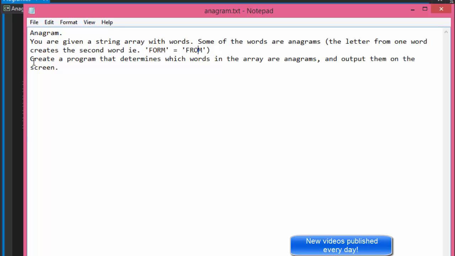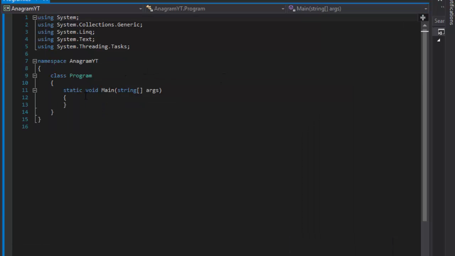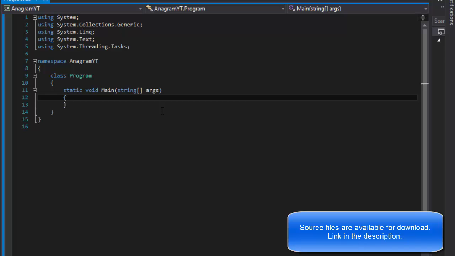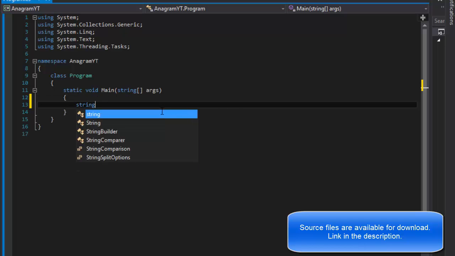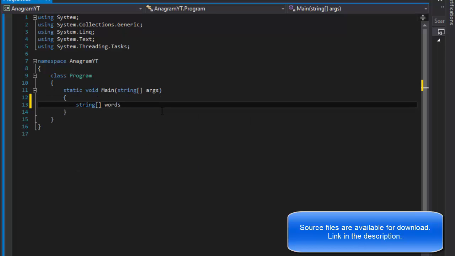Alright, so that's anagram. Now we are supposed to create a program that determines which words in the array are anagrams, and I'll put them on the screen. So that's the task. So let's create the string array of words, and I already have the words ready.